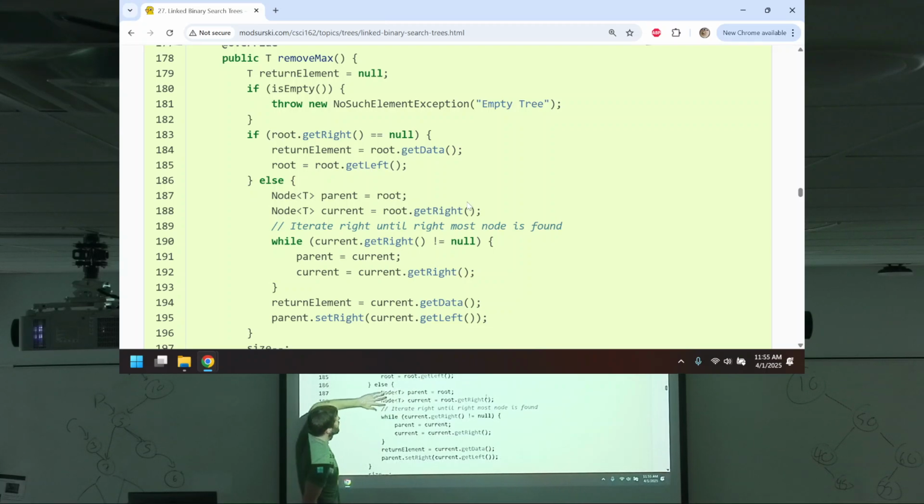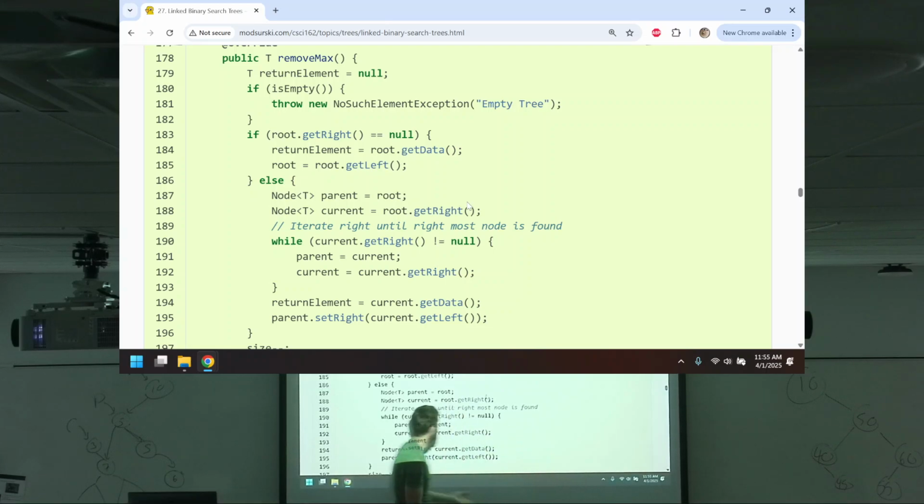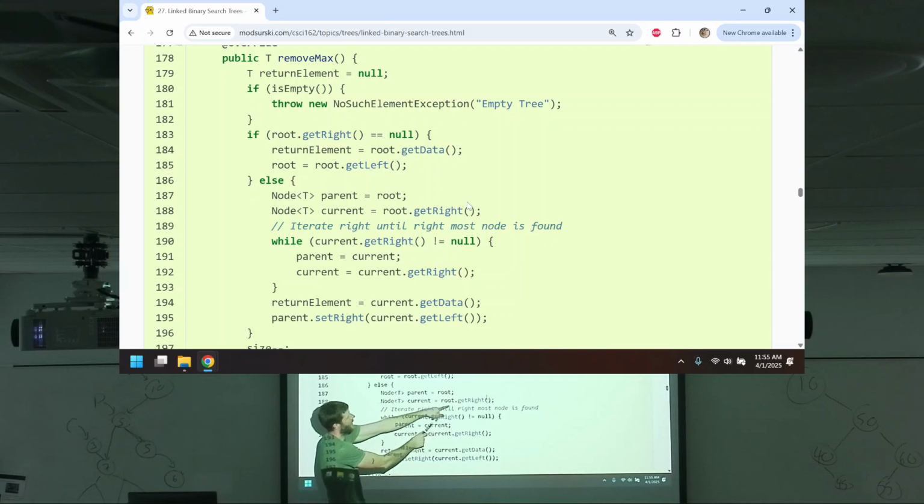Otherwise, here I'm just going to use two reference variables I'm going to create, where the parent starts at the root, current starts at root's right, and then we just go down the tree until we find it. And then it's the same logic, right? If parent's right is not null, root's right, current must not be null, because we just checked that it isn't null.